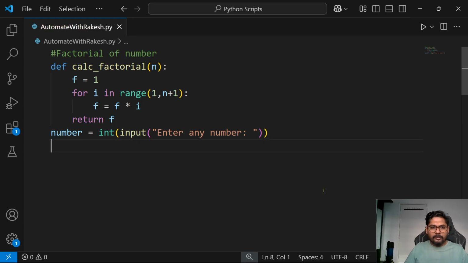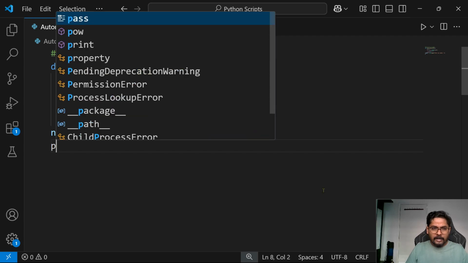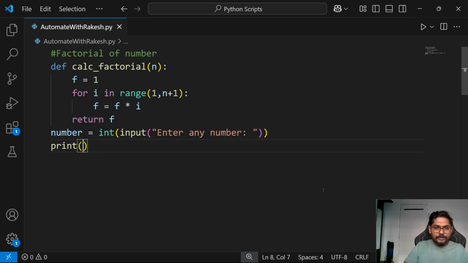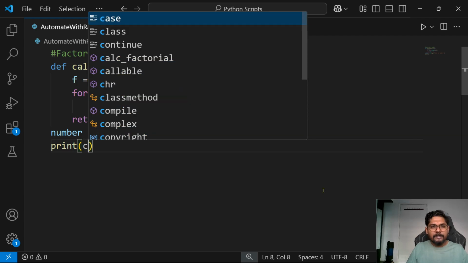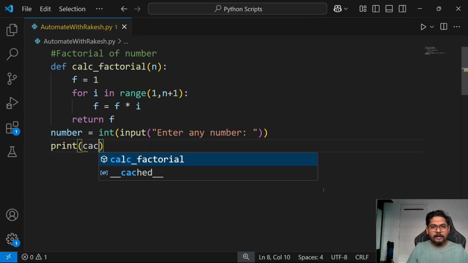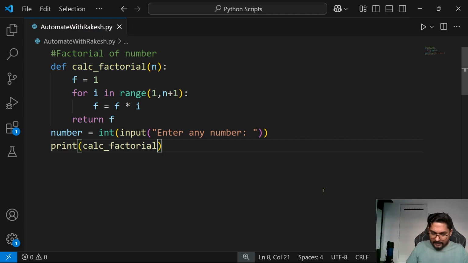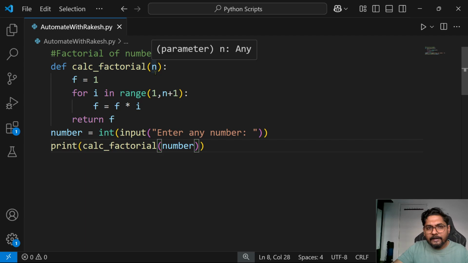Clear? Now how do you call the function? I'll use print, and I want to calculate, right? So I'll say calc factorial. I call the function, and inside this function I have to pass the argument. The argument is nothing but number. So when I pass this number, whatever the user has entered, it will go to n, and n will do the rest of our job. So let's see how it is working.